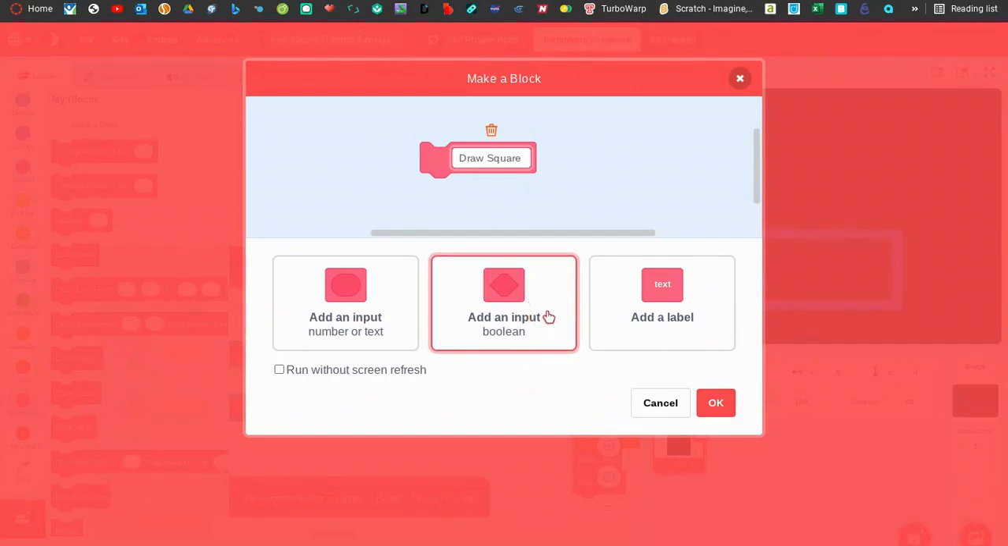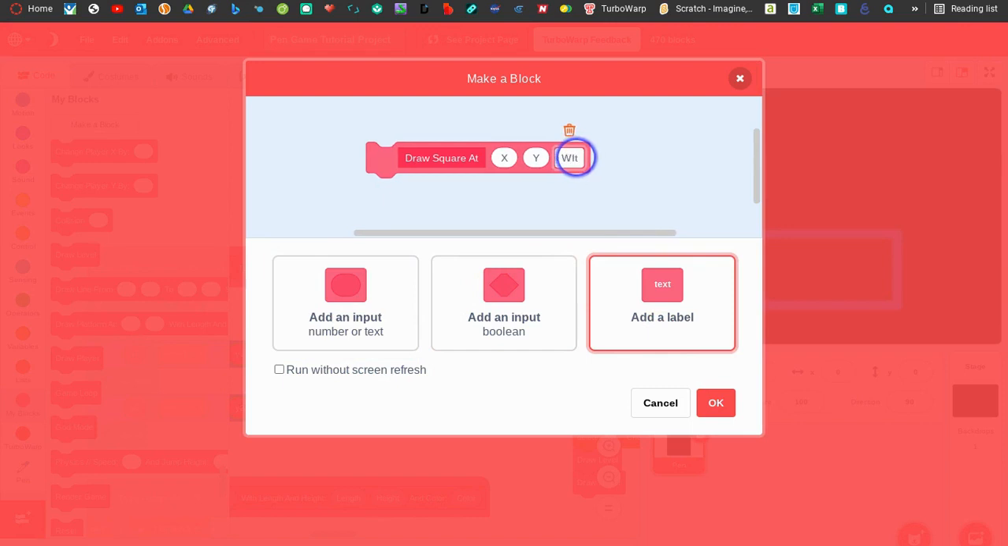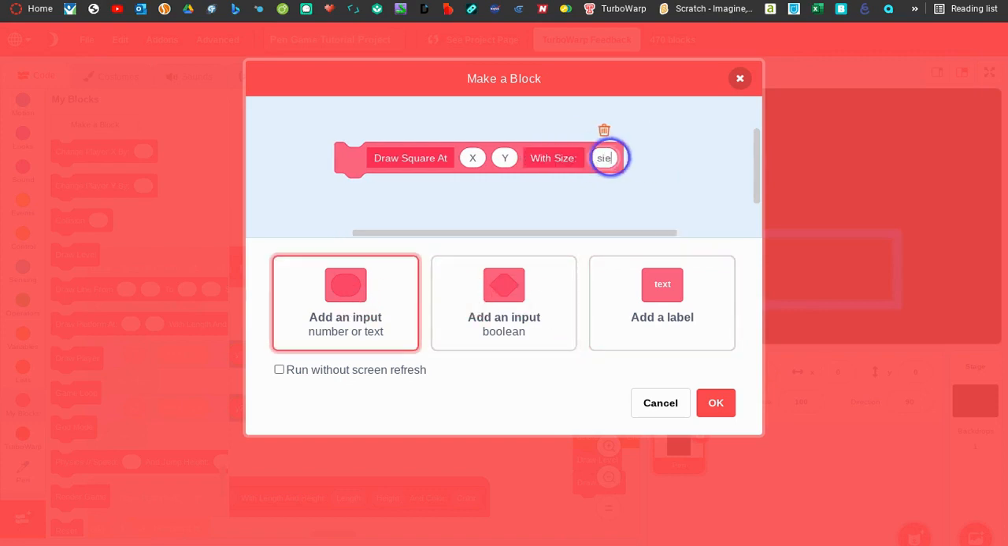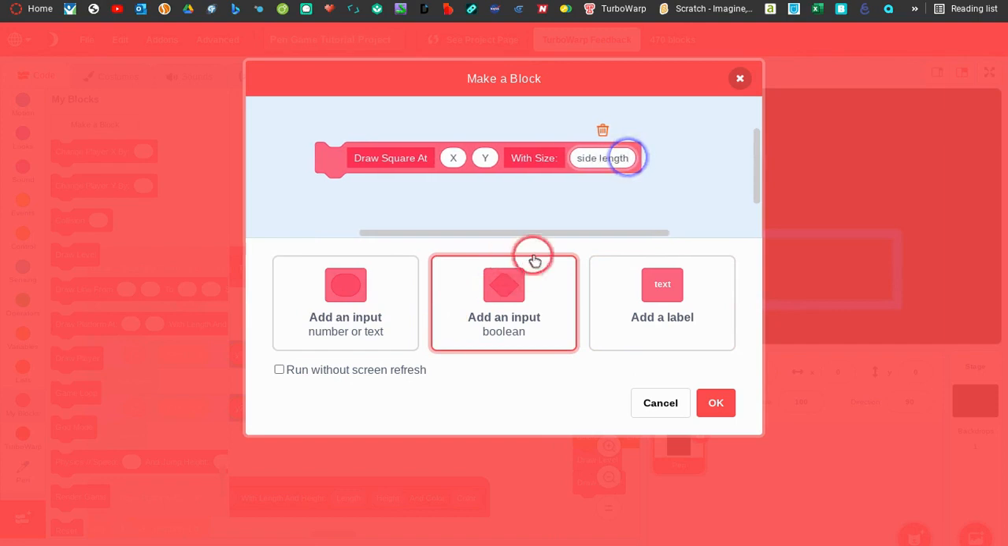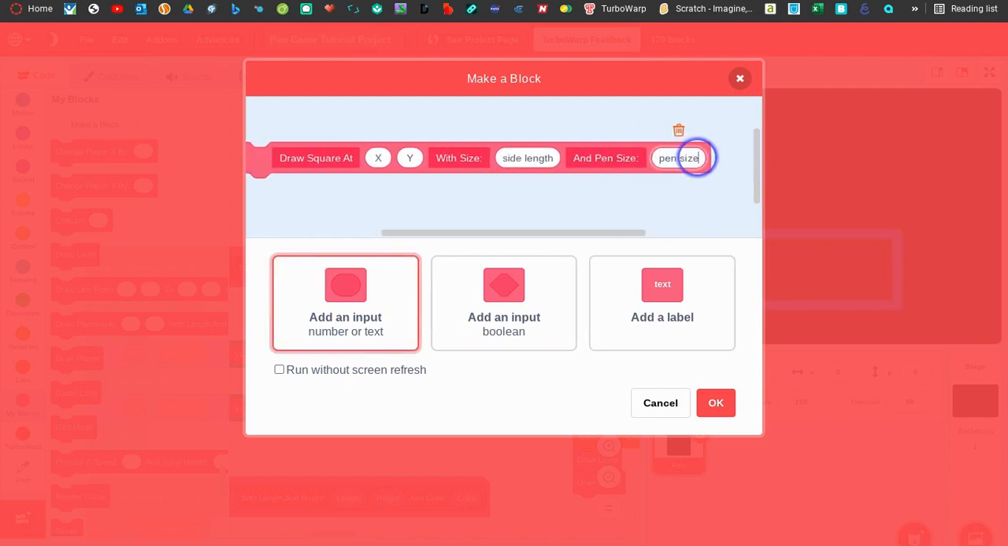And I'm sorry if you hear any background noise. But yeah, so draw square at, and then we can say X, and then Y, and then we can say with size. So with size, and then we can say side length, and then we can just do and pen size, and then pen size, and then yep, that should be it. And then we can do run without screen refresh.